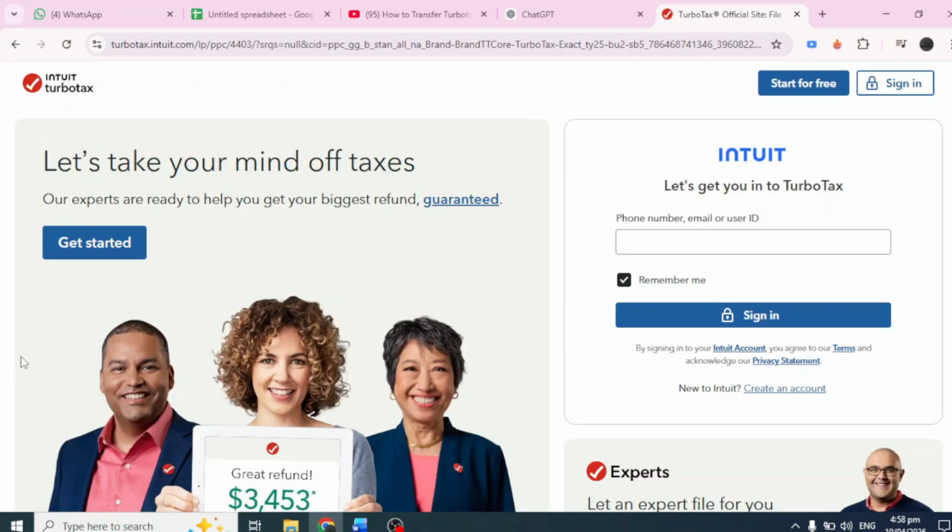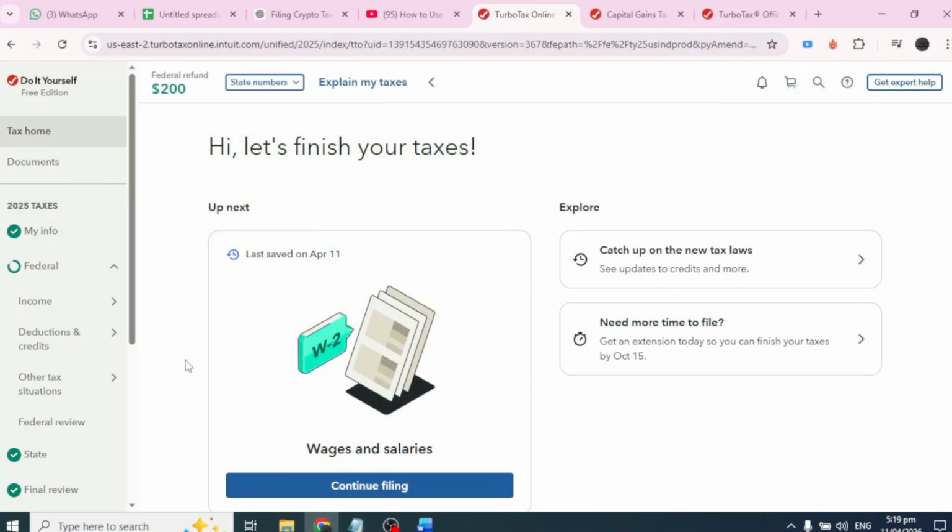So let's get started. First, open your web browser and go to the Turbotax official website. Over here, search for Turbotax or enter the URL directly. Then, click on the Sign In button. Over here, enter your account credentials or create a new account if needed. After that, go to the Turbotax home dashboard.